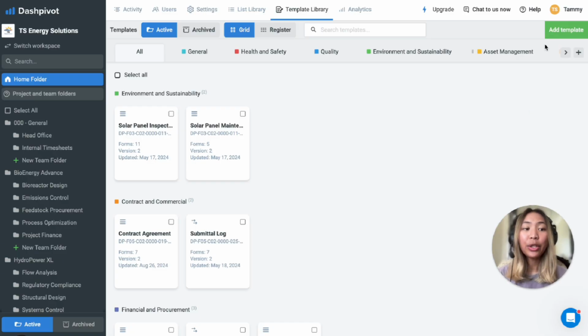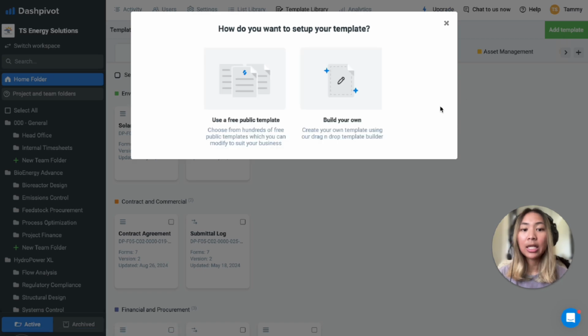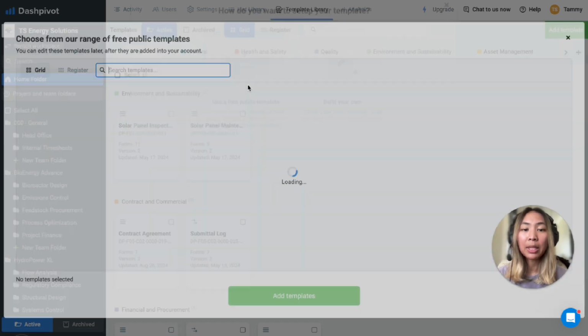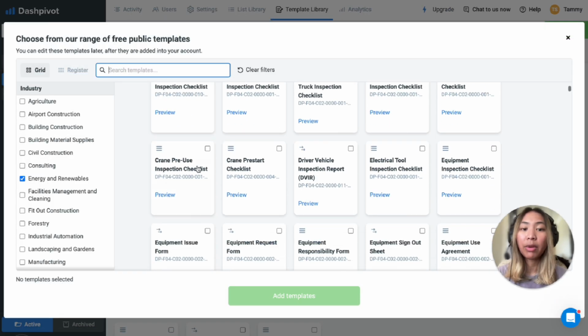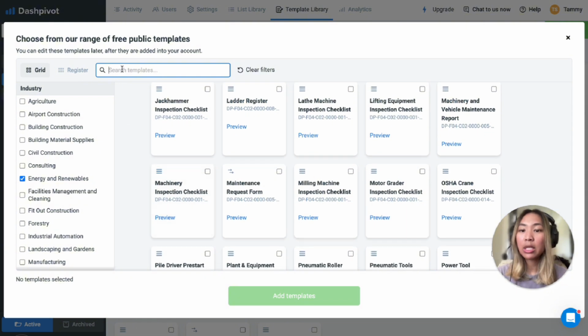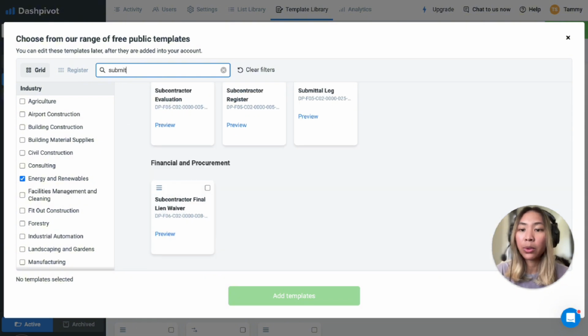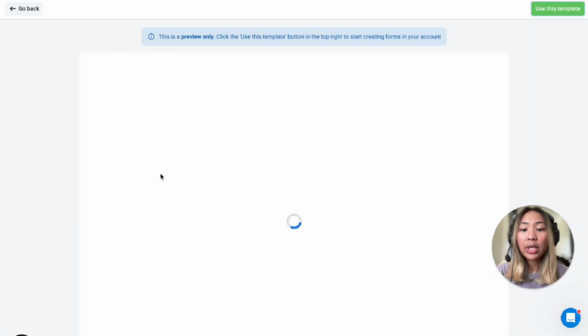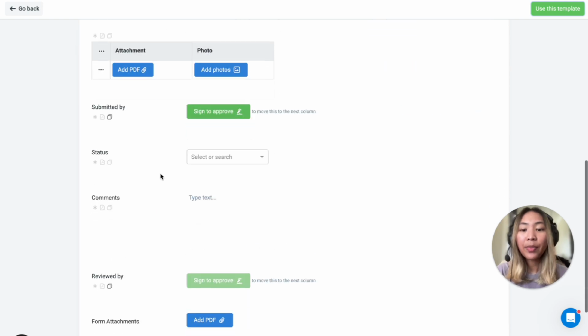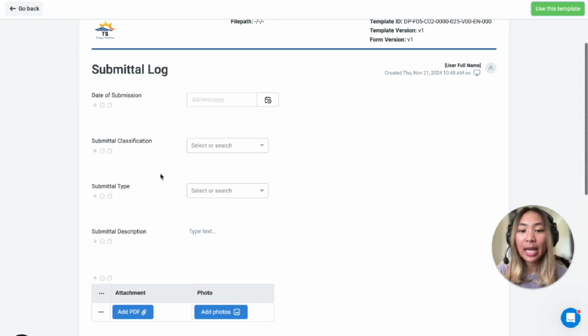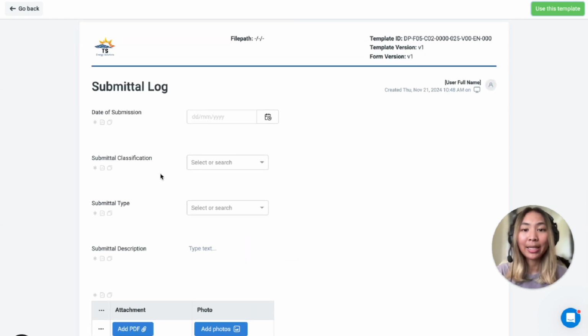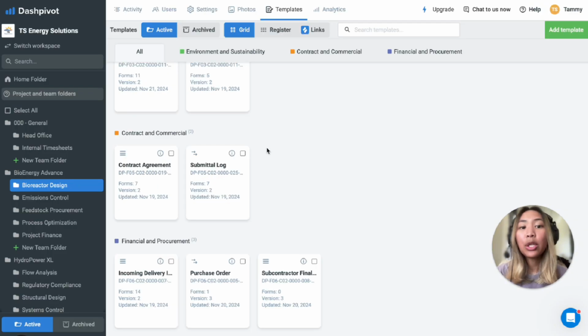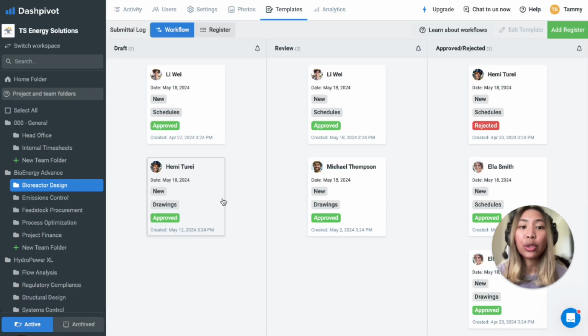In Dashpivot, you can create a submittal log template entirely from scratch or choose from our public template library, which offers many ready-to-use templates. Let's run a search at the top here for submittal, and as you can see, there's already a format available for you to use. You can preview this before adding it to your workspace, and keep in mind that everything that you see here is fully customizable once added. Once the template is in your account, you can start filling out these digital forms.